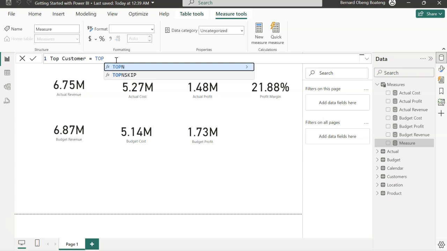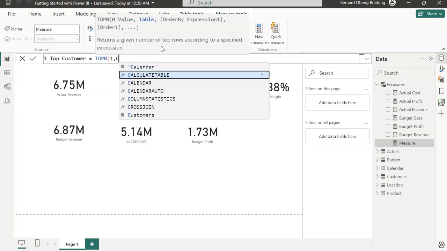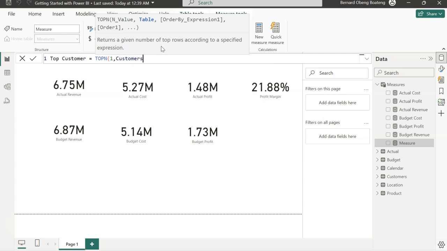So if I want to rank, TOPN returns a given number of top rows according to a specified expression. Now, the specified expression here means that you need to assign a certain measure or calculation for your ranking. Here, we are doing the ranking based on revenue. Okay, so the n value here is 1 because we are looking for the top customer. For the table, we will go to customers. Okay, then I'll bring my comma.